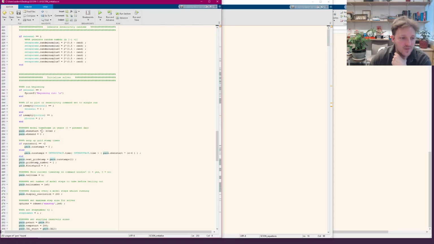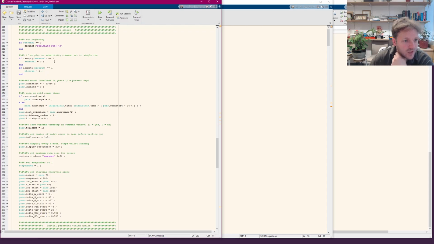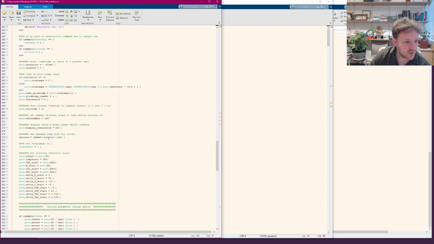It's currently set up to run from 600 million years ago, minus 600 million, to the present day, 0. We then tell the model which timestamps it's going to print when it's finished. These are for the global climate maps. We set a few other parameters. An interesting one here is the maximum step. The model uses an adaptive time step solver, ODE15S. Now, if you set it to a very large maximum step, so it's 1 million year steps.